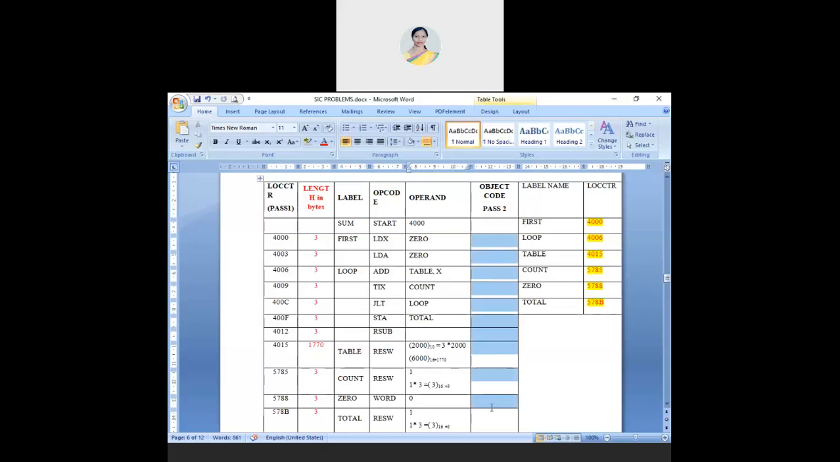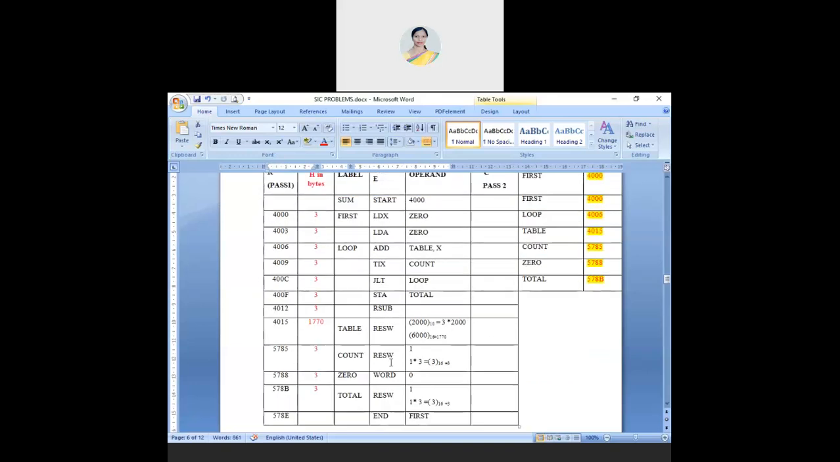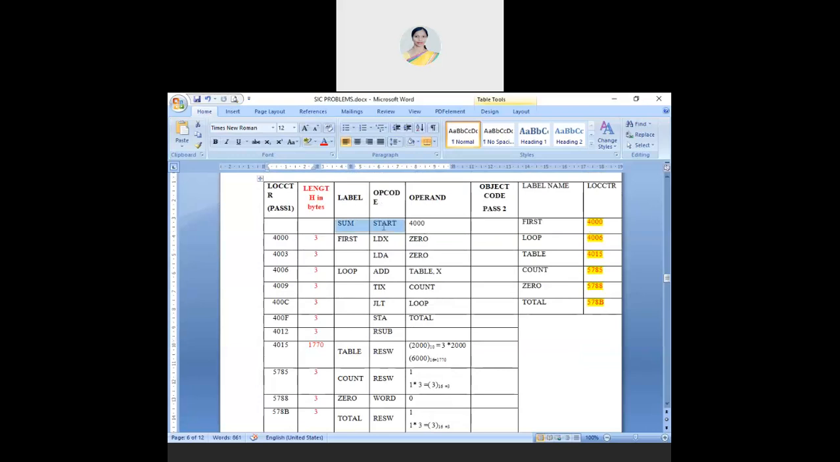We have to keep filling this part, that's why I've written pass two. I'll write the object code one by one. I've written the instructions here so that I don't have to scroll back, but you have them on your sheets. This is my first instruction. Do you need an object code for this? No, because this is just the instruction to the loader saying to start executing from the address 4000. So I don't need object code for that instruction.